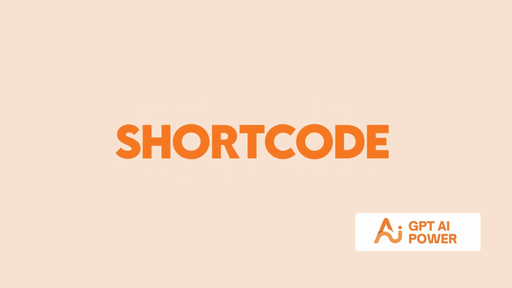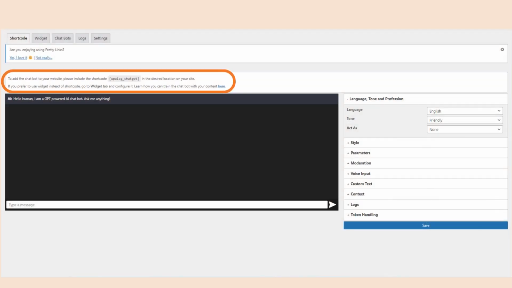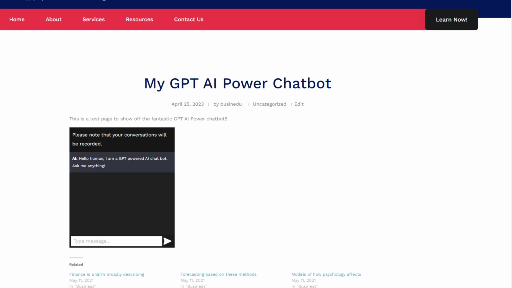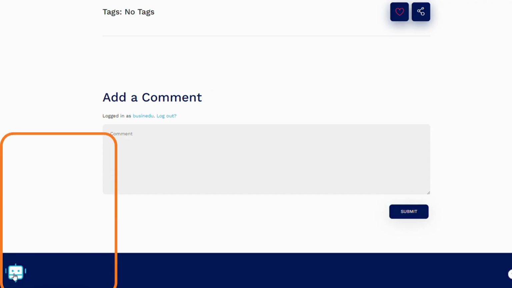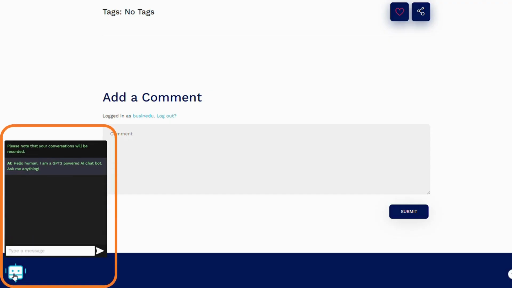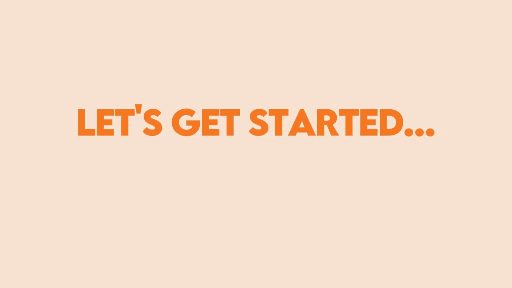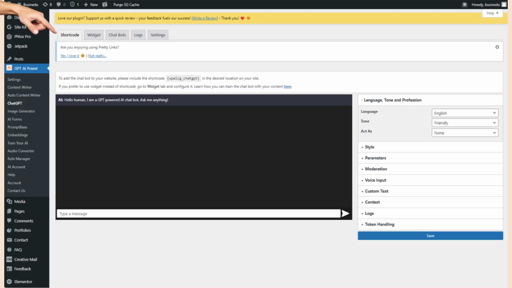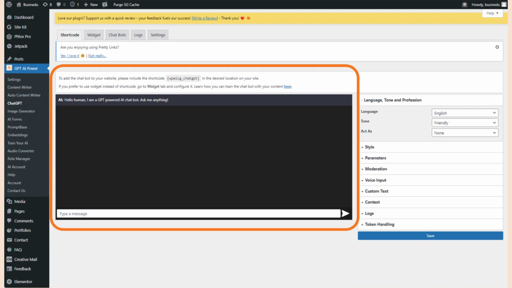First, I'll show you how to implement GPT AI Power's shortcode function. This allows you to use a specific shortcode that you may copy-paste to any post or page that you'd like. This will place a chat box window on the pages with the shortcode, whereas setting it up as a widget will add a chat pop-up across your entire site. Let's get started. On the shortcode tab of ChatGPT, you'll see a real-time preview of your chatbot.